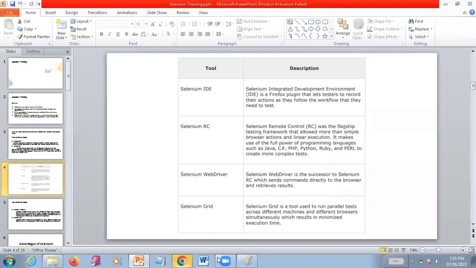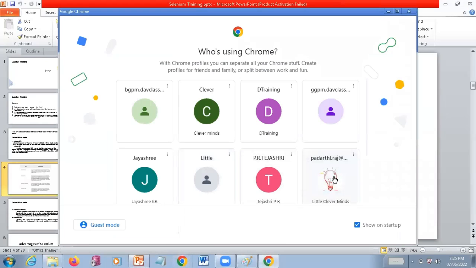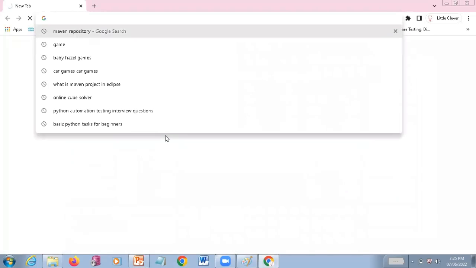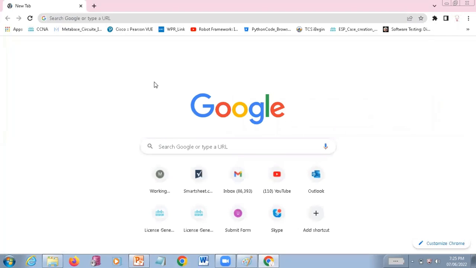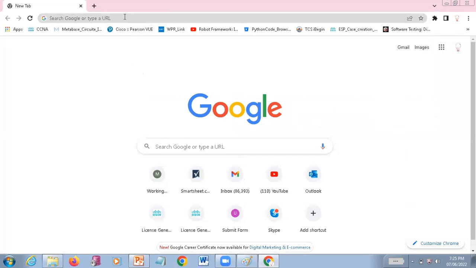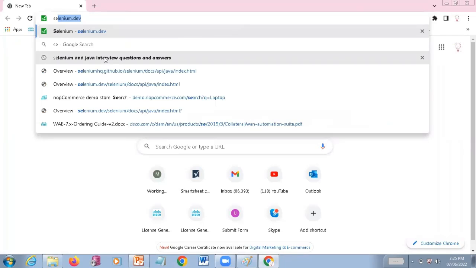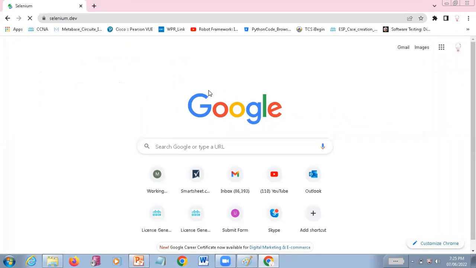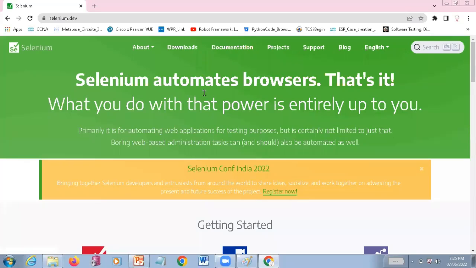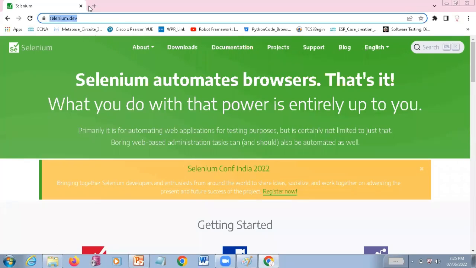Nowadays, if you go to the authorized website, selenium.dev, which I showed you yesterday, you will be able to find what you need. This is the authorized website, and you can use it whenever it is required. You can also go through the documentation that is available, and if you want to download some software, you can do that also.